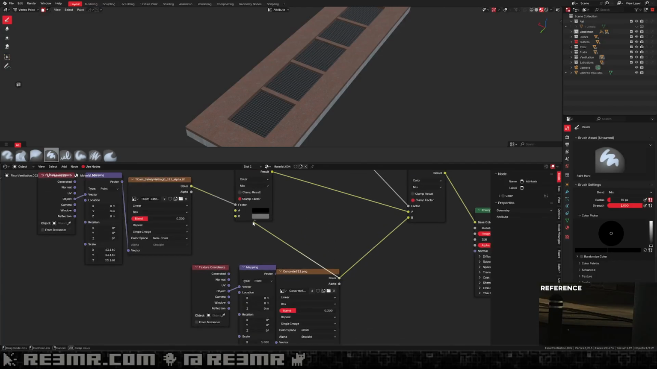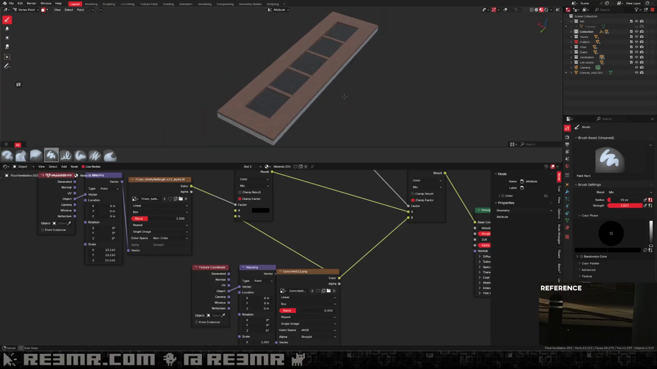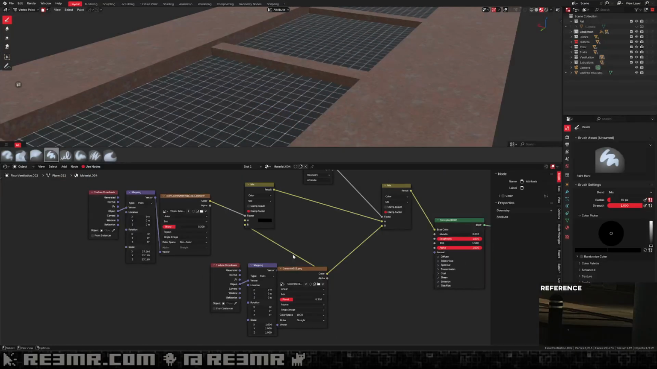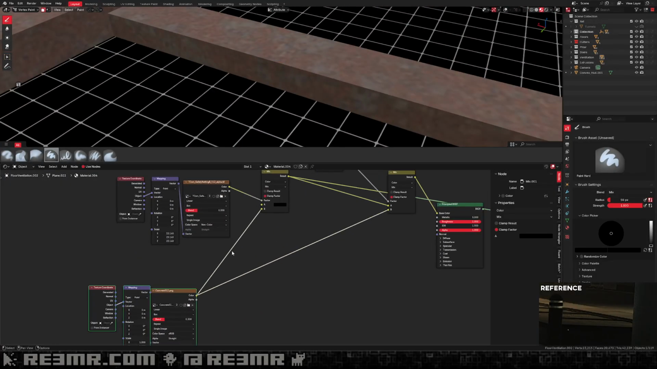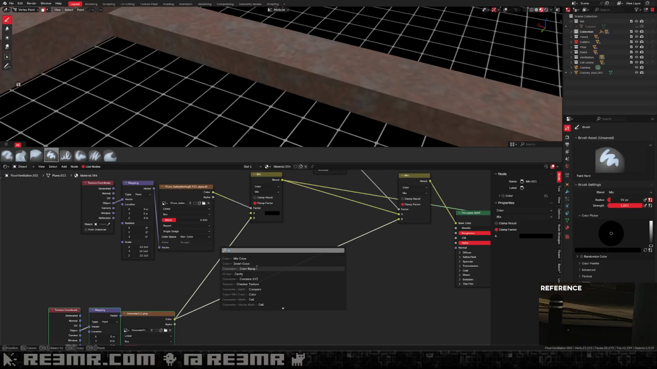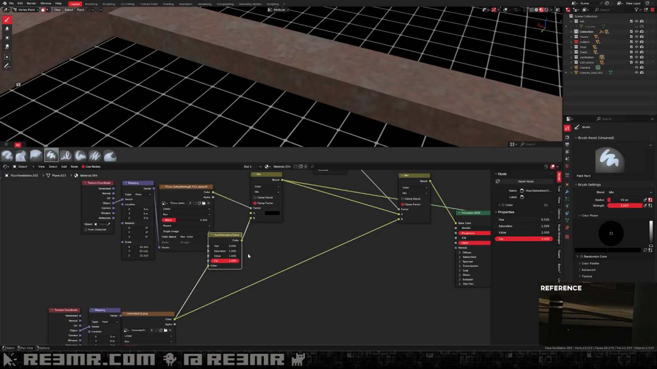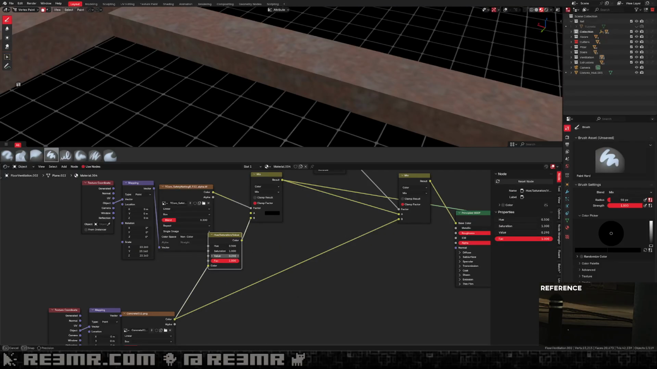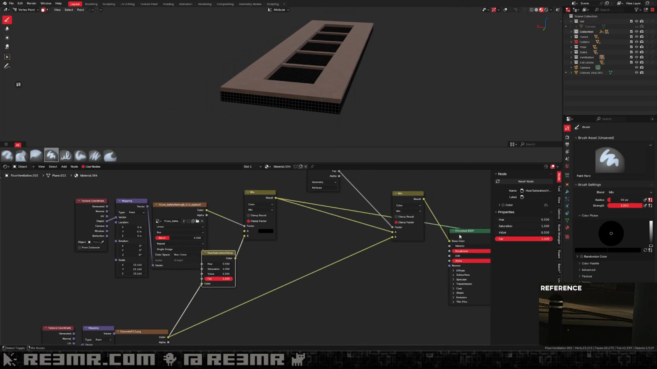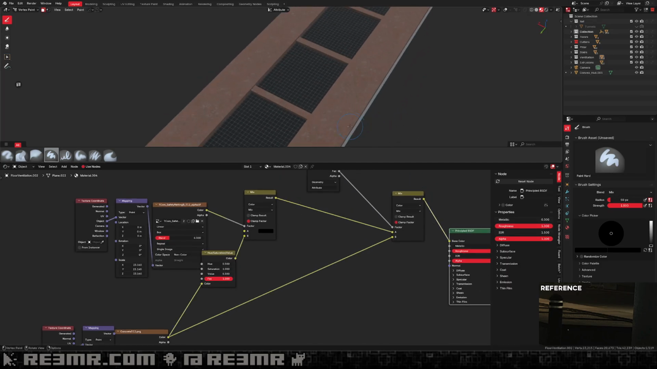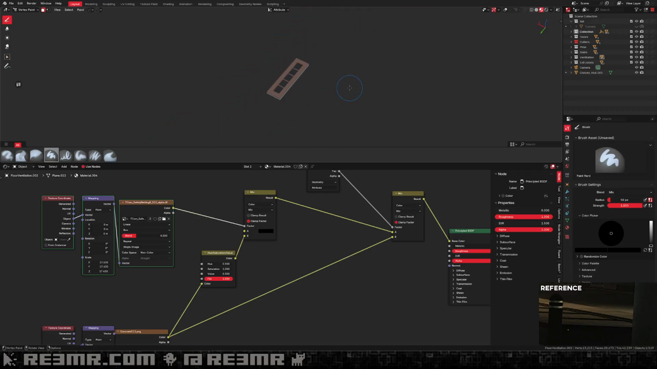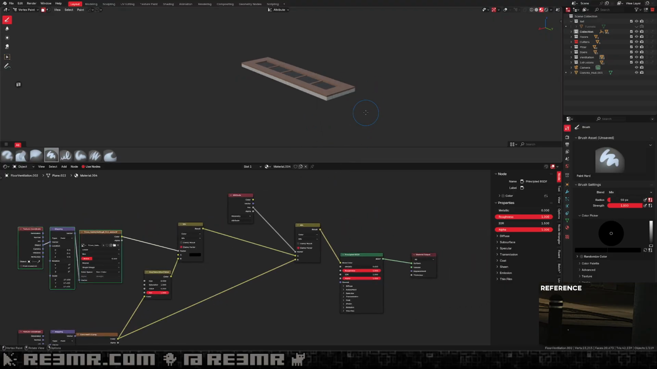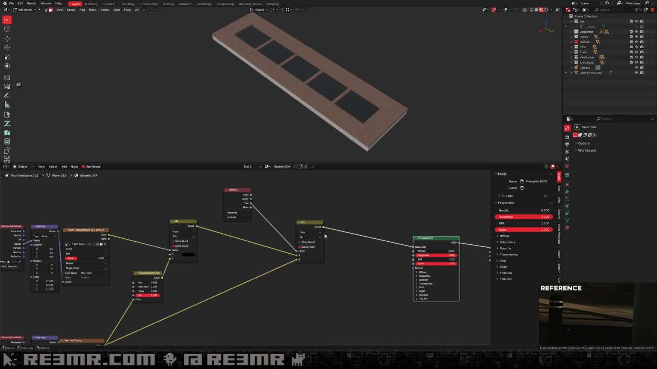Let's actually use the concrete there as well. It looks okay, I guess, but let's maybe make it a bit bigger so it's more visible from a distance. So you'll see it if you zoom in. Okay.